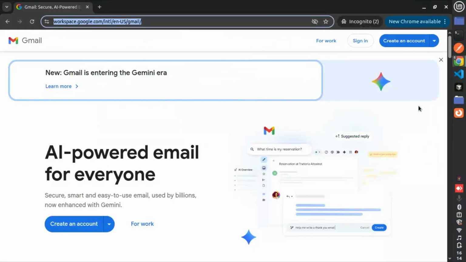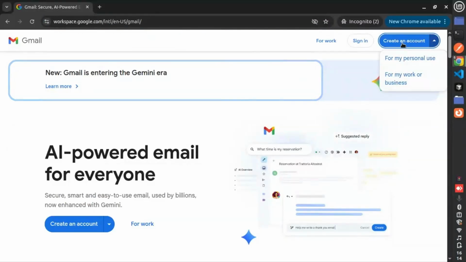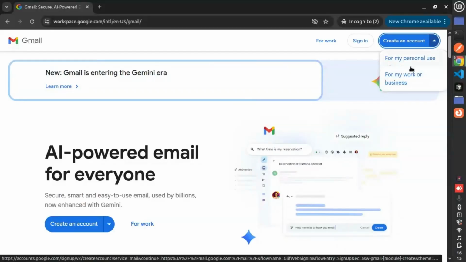Okay, to work with a custom dropdown, what we can do is go to gmail.com. This is the landing page of gmail.com, and here we have an option. This is a custom dropdown. By selecting this create an account link, we'll have two dropdown options there, and then we can select any of these links as per our choice.